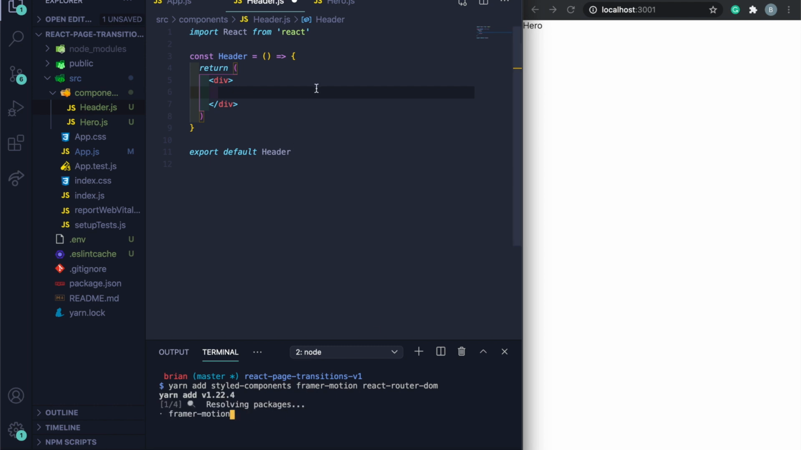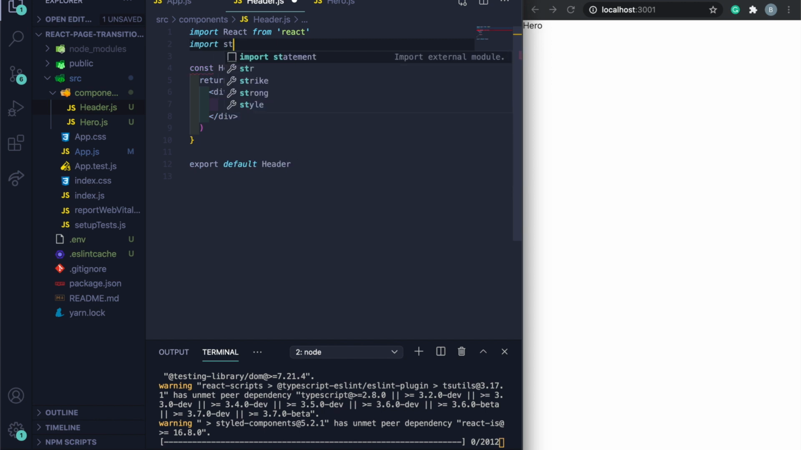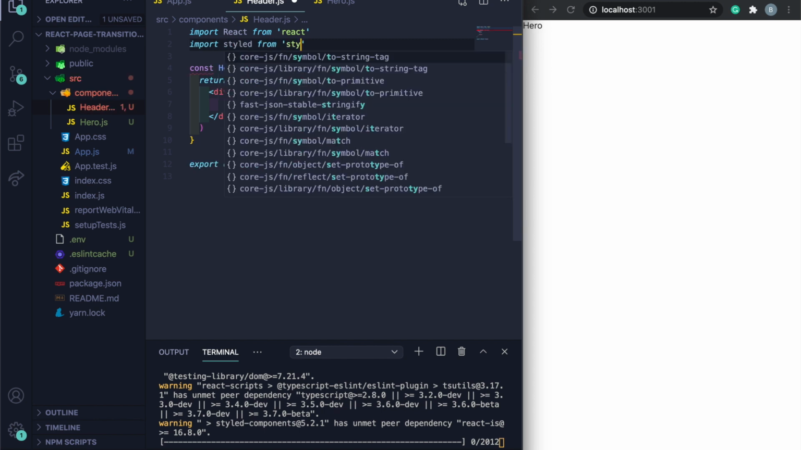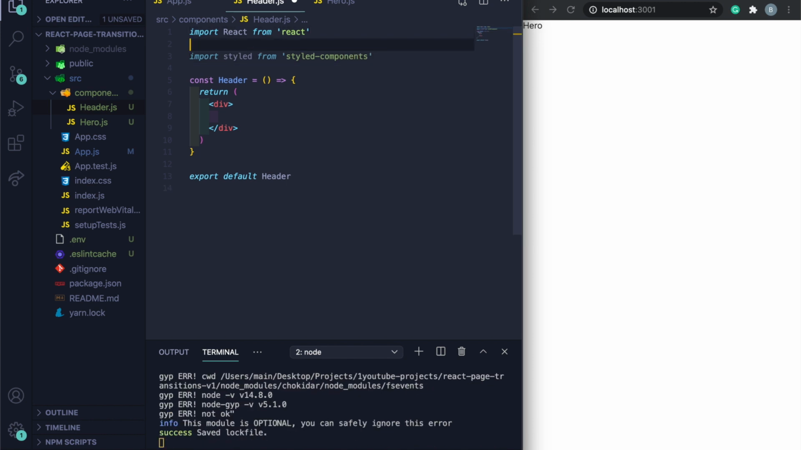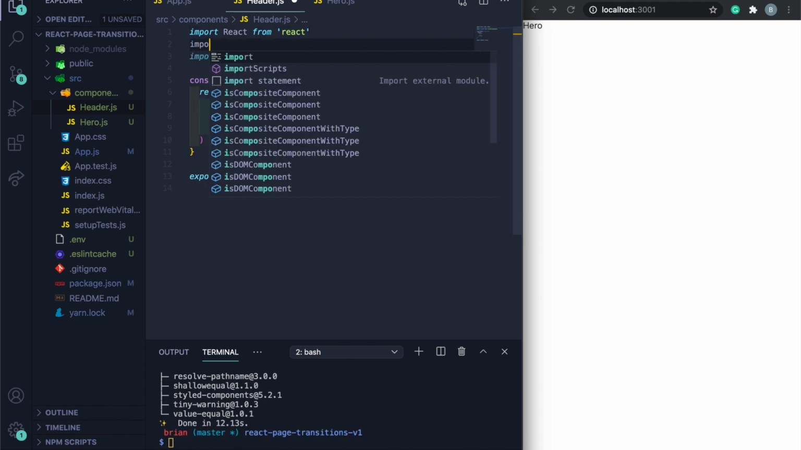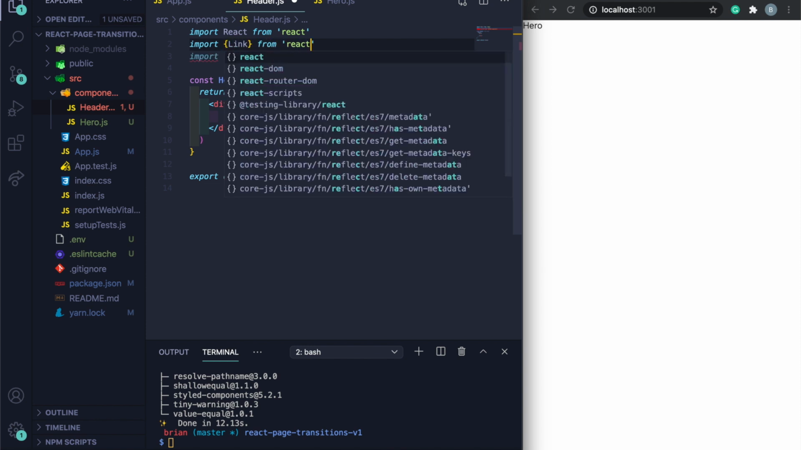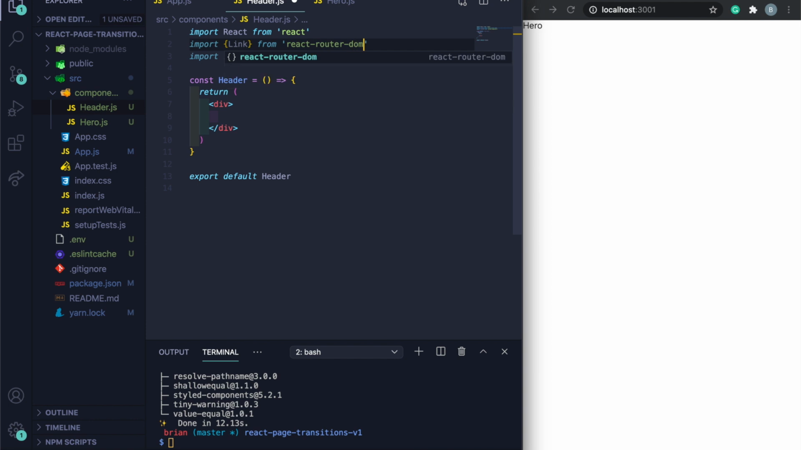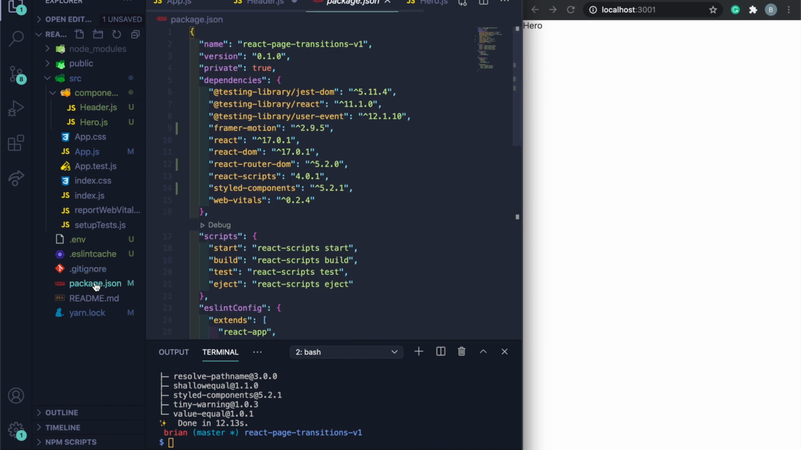And while that loads, we can just go here and in the header, let's just import styled from styled-components. And also we're going to import a Link too from React Router. So we can just say import curly brace Link from react-router-dom. And since we're using styled-components, I'll just style it in here. And also you want to check you've installed everything.